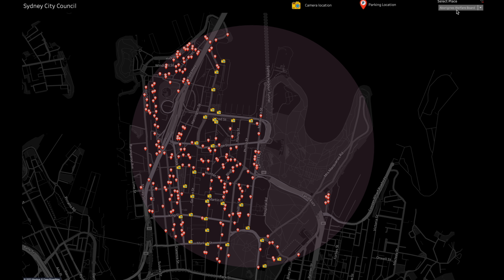What I'm trying to show here is that in that buffer area around a 1 kilometer radius, I'm showing all the locations which have cameras installed and on which street they are installed, and also all the parking locations within that 1 kilometer radius.